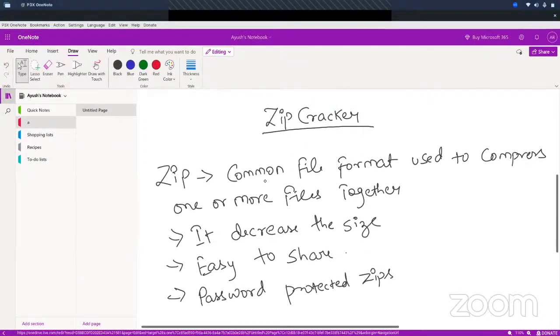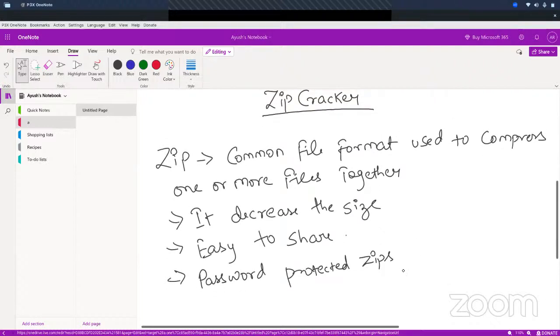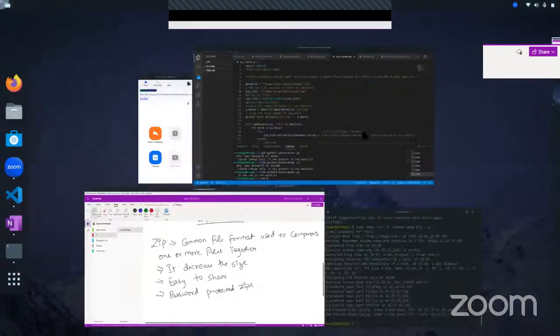What is a zip? Zip is a common file format used to compress one or more files together. It decreases the size and makes files easy to share. If you have 20-30 files and you have merged them into a single zip, then you can transfer it very easily to some other person. But if there are 20-30 images or files, then you have to select them manually and send them. You can understand what I am saying. Password protected zips: we can also protect whatever files are in a zip with a password. Okay, so what was in the code?